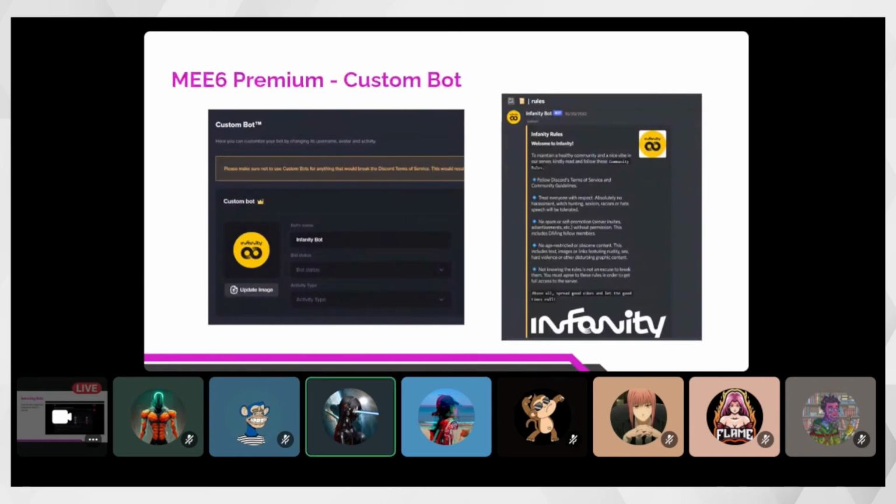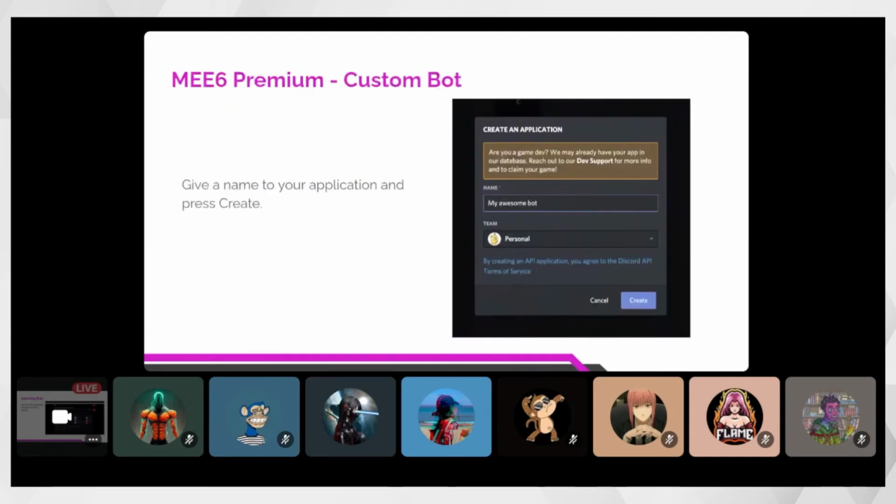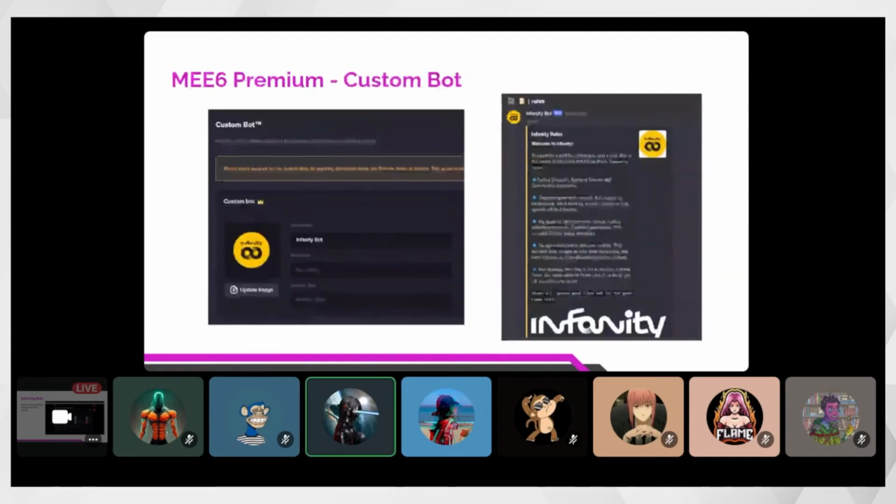Some don't want this, so they retain the Me6 name, but I don't like the name of Me6. I want it to be custom to each project. Yeah, like for this one, we set this up like that. Okay, so how do you set this custom bot?